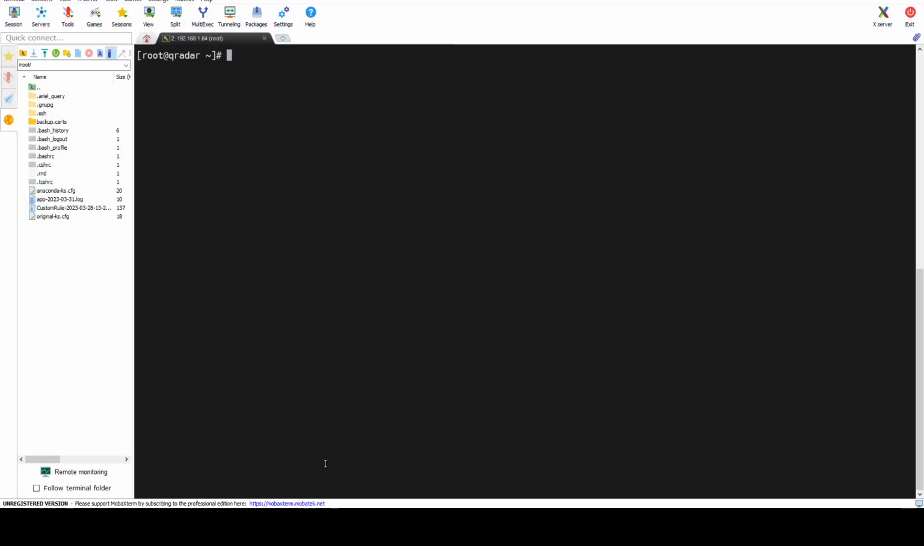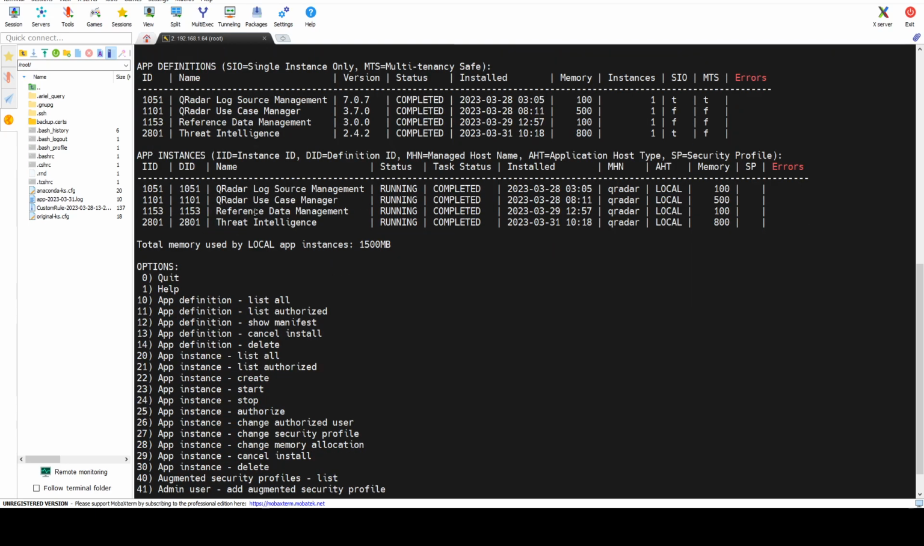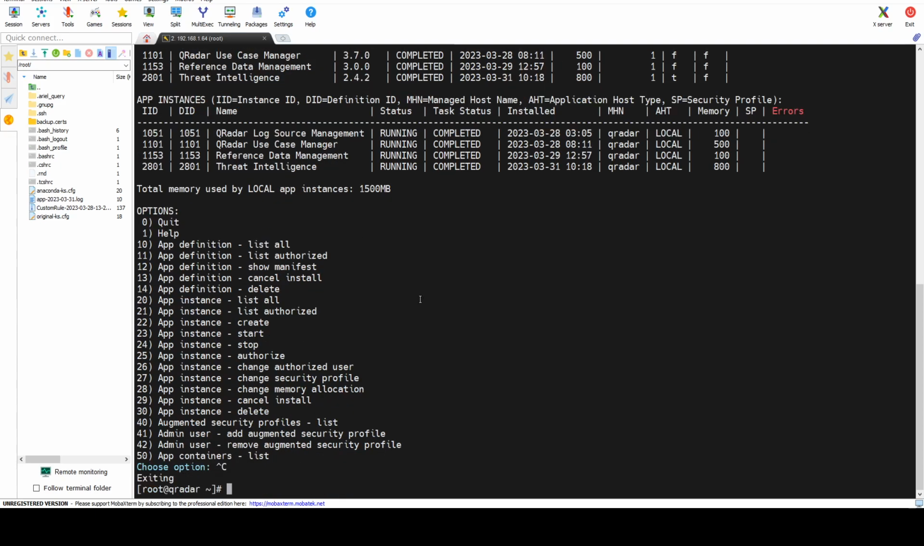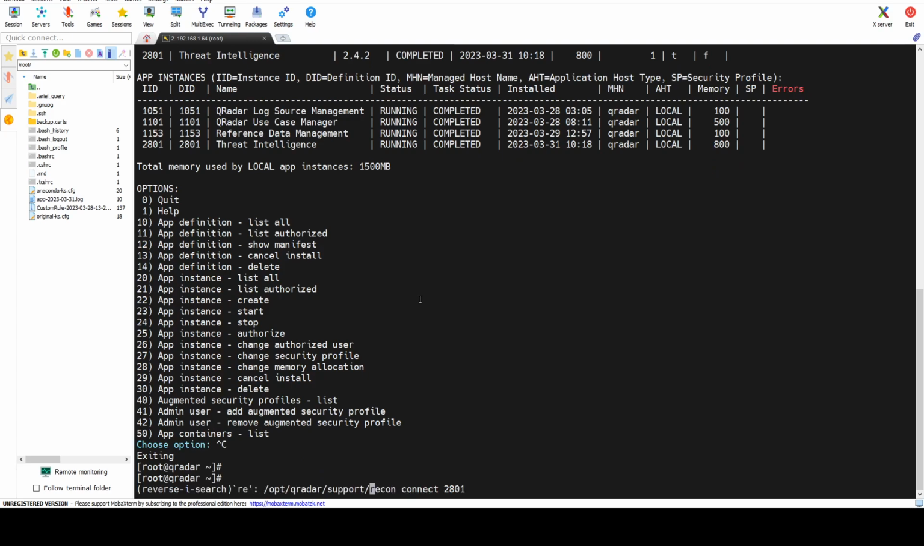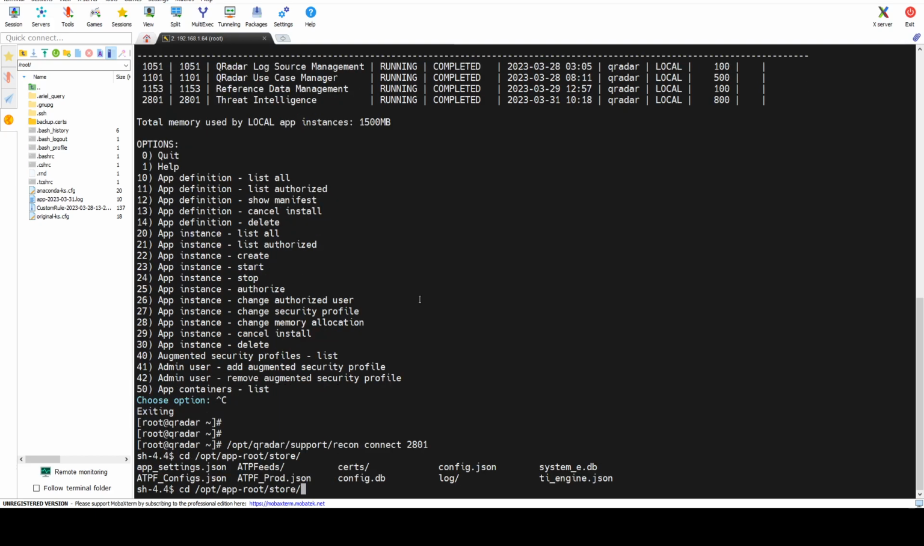So if you remember the last time we did it, we need to figure out the ID of the application from Q App Manager, and threat intelligence, it's 2801, right? So let's go ahead and do recon connect 2801. Let's connect to it. And now we can see that we have shell access. Let's go ahead and change directory to OPT, app root, store, log.